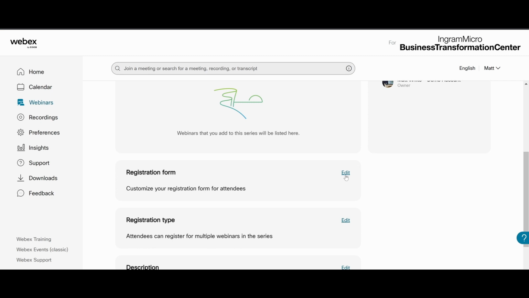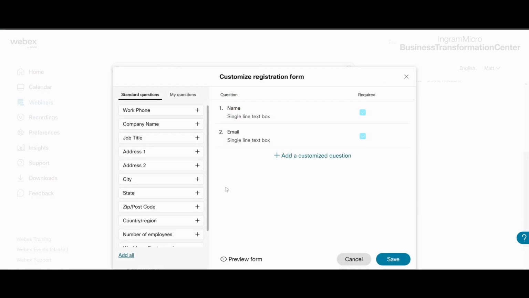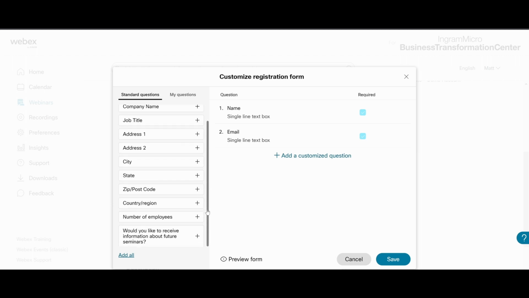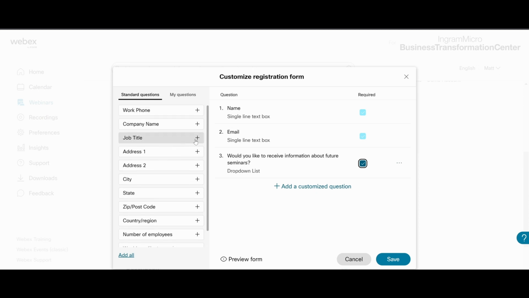If you want to customize your registration form, you can go down here and edit. Now, this registration will be for every single webinar in your series. So if somebody adds their webinar to this series, this registration will take precedence over any other registration that they've created. So if I want to go in here and say that I want to add this question, I want to make it a required one. Let's say I want to also find out their job title, but I don't want to make that required. I can just do that.